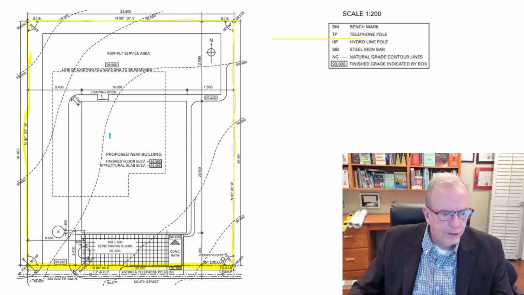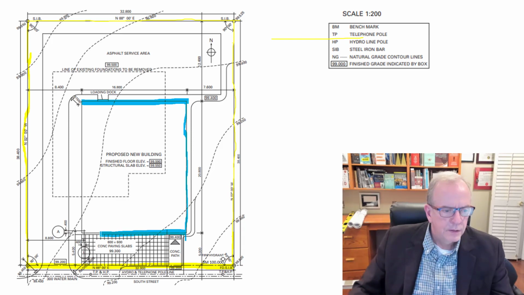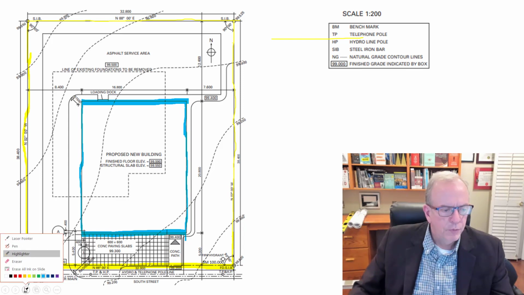So you've got to look fairly closely. And in this case, I can see that the proposed new building is going across here. It's going down this side there. It's coming across here. And it's going up there. So now we can see where the building is actually located, right? So that is the perimeter of the building, which is important to figure out.